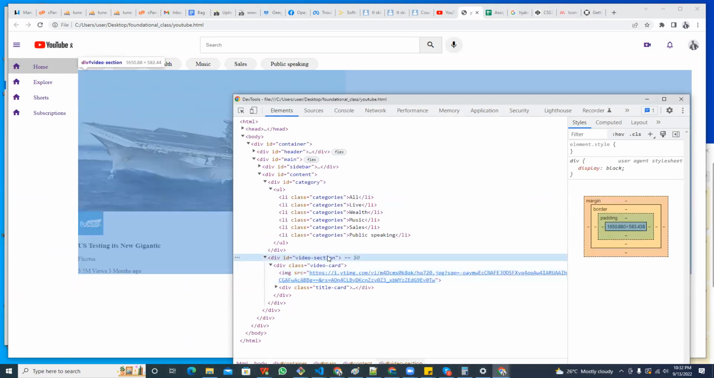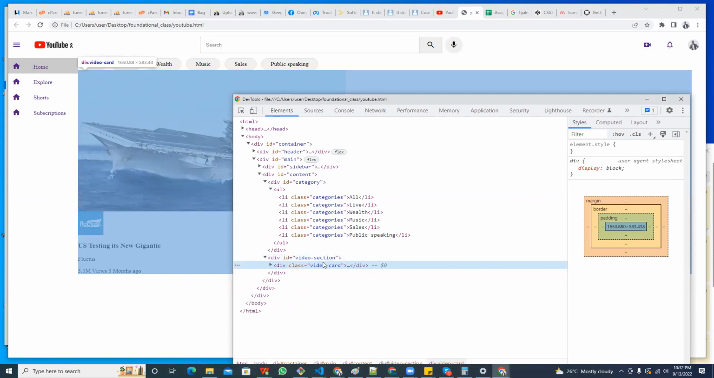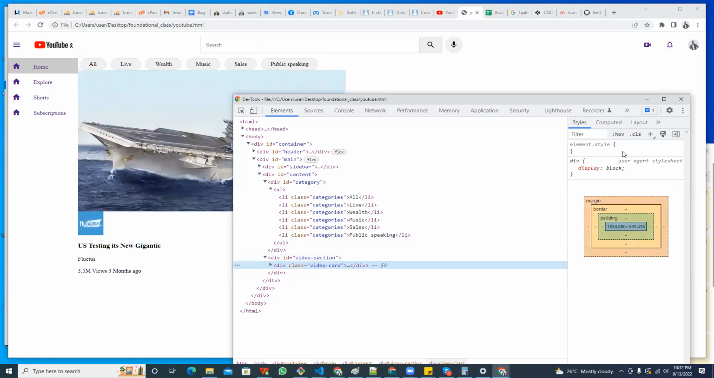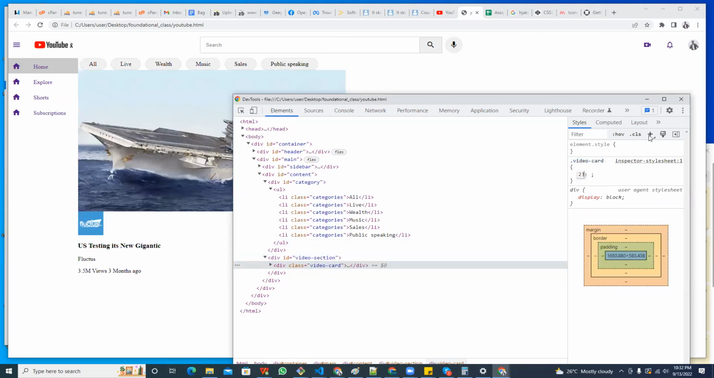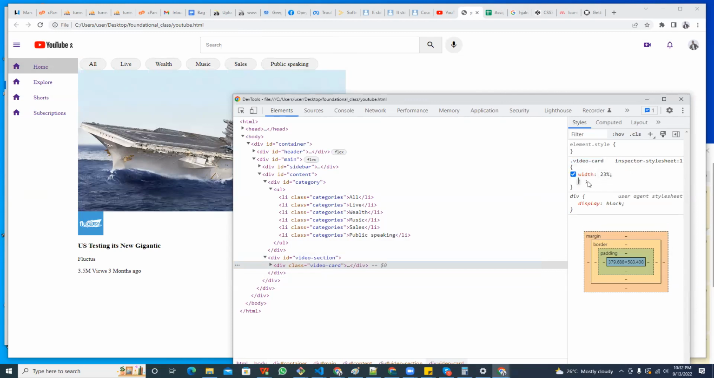So this is the video section, right? This is the video card. So I'm going to call my video card. What percentage do you need to divide 100% to get 4 cards? It's about 25%. So I'm going to make my video card about 23% because I always like to leave room for the paddings and the margins. So I'm going to call this 23%, right? So that's the width of my video card.